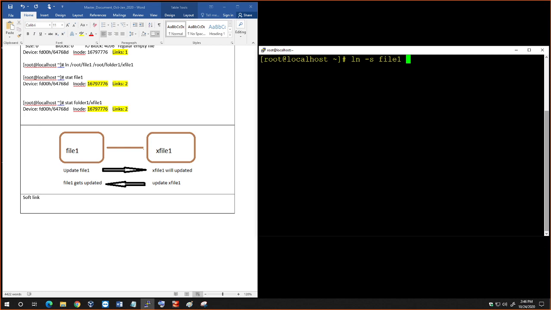Again, you have to give the slash root slash folder one slash file one, and then you have to give the new name. So what you're going to do is s file one. Okay, so the soft link is created.